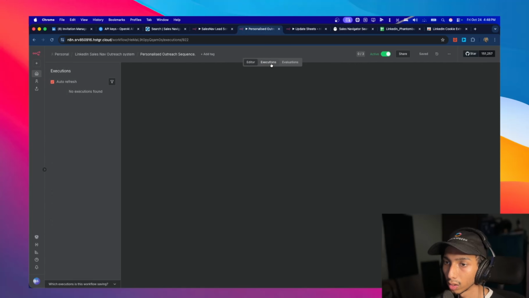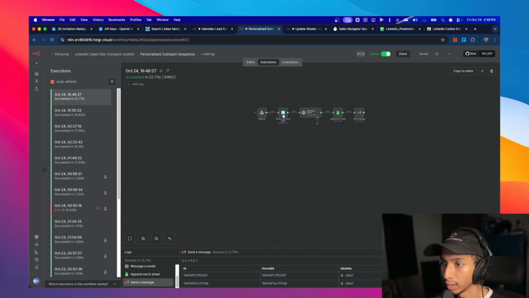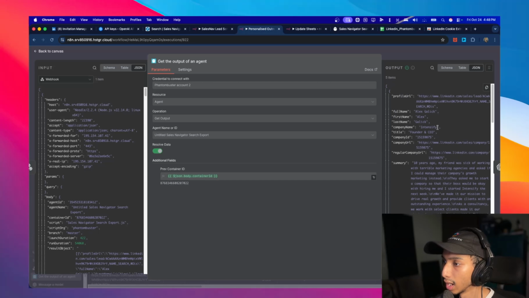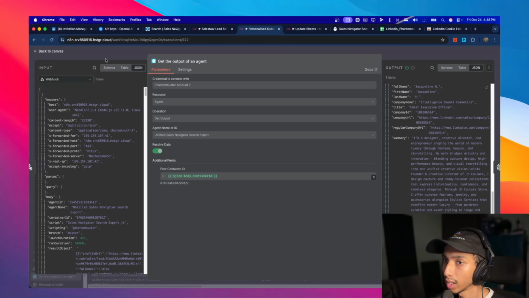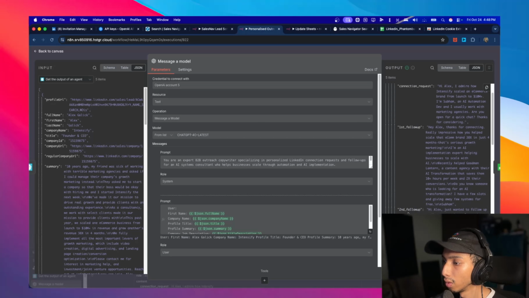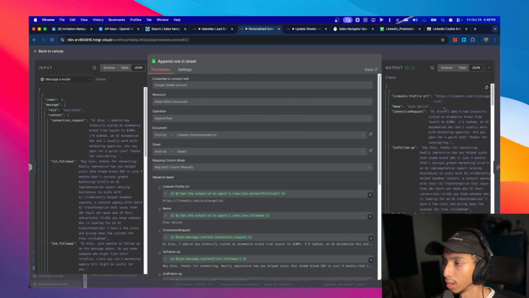Then if you go to this automation, you can see that it has successfully executed. And if we see the output, let's open this, and yeah, this is the output. So we got all the profiles. We got all the 5 profiles over here, and this model has also generated the connection request message, the first follow-up as well as the second follow-up, and it has sent it to our Google Sheet.